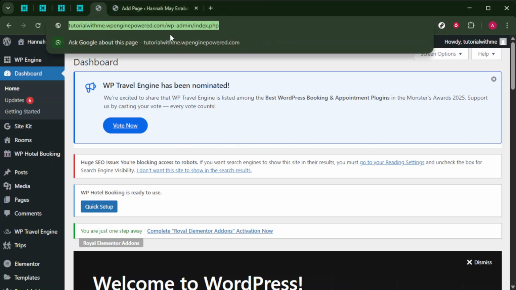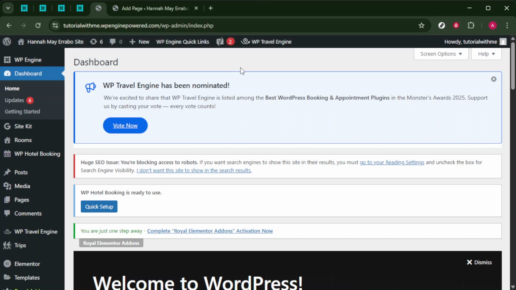Let's start by logging into your WP Engine dashboard. This is your primary access point to manage your website and its settings. Once you're logged in, navigate to the WP admin area. This will take you directly to your WordPress dashboard where most of the magic happens.